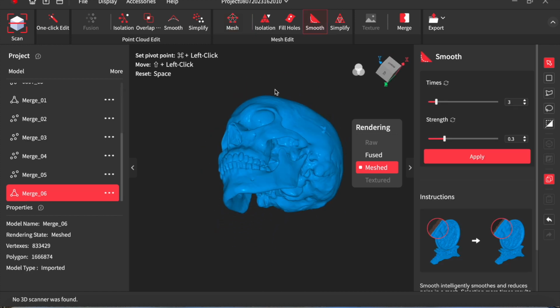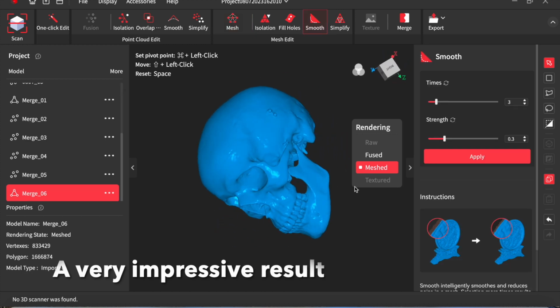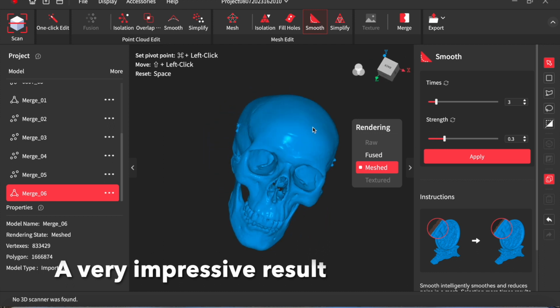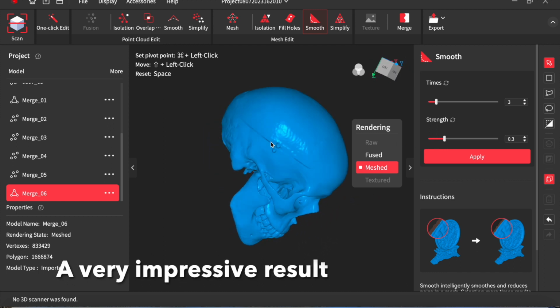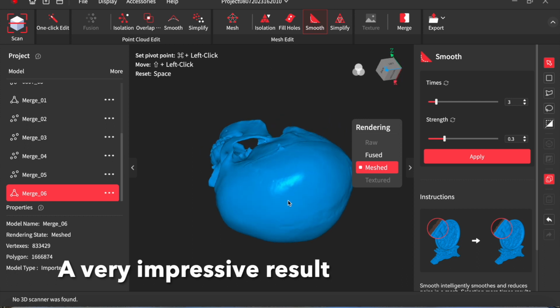And it's really good. I was really very impressed with how it captured this skull. Captured a lot of the angles and the details. Really, really good.